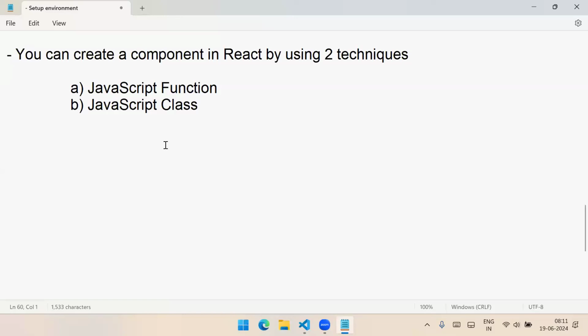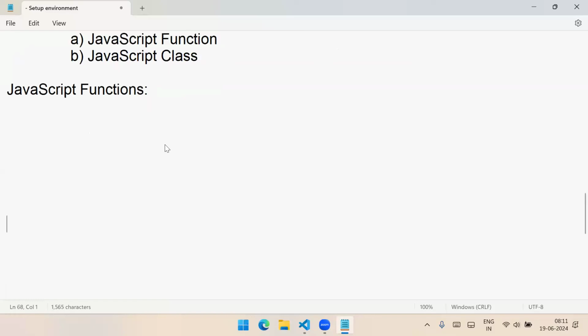That means I will give you a list of JavaScript function related topics. I am not teaching them; these you will learn in your JavaScript. I am just giving a list of topics you should be aware of in order to use them. In JavaScript, you already learned the functions.